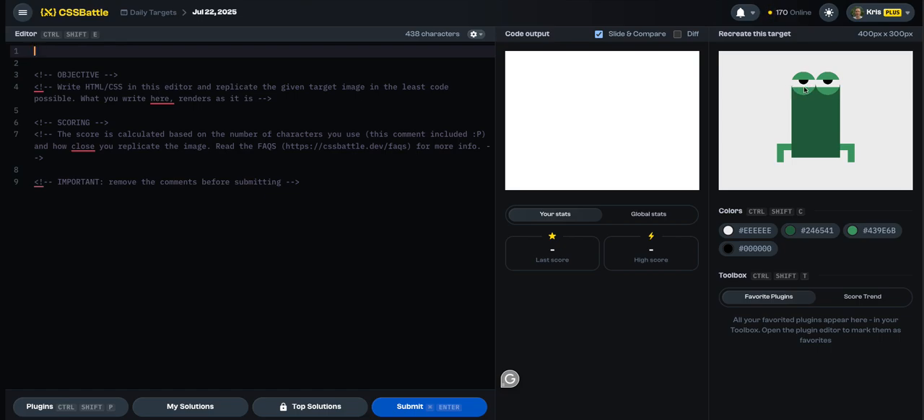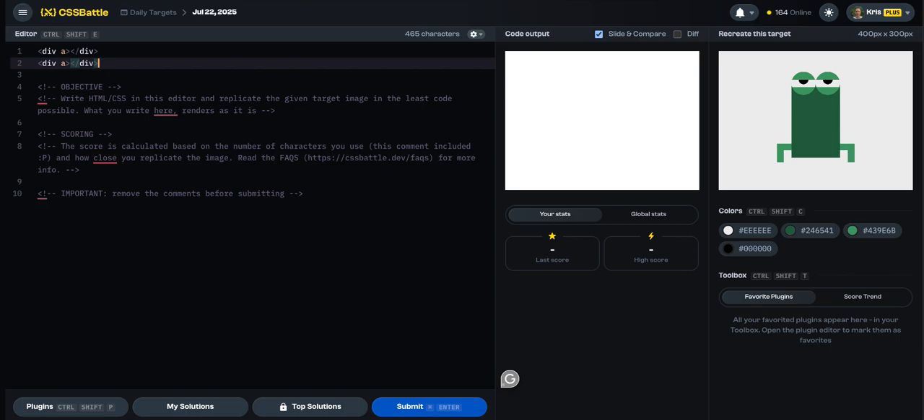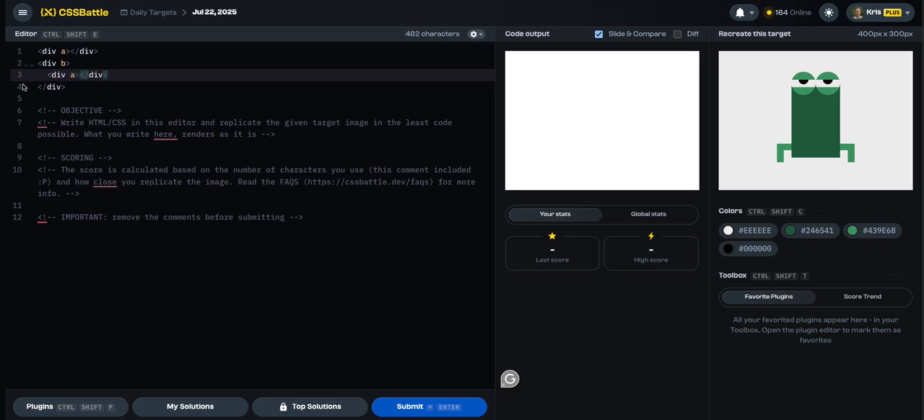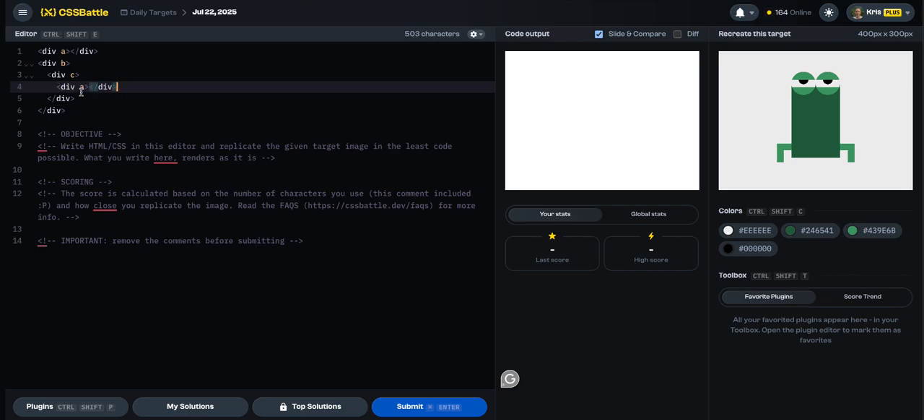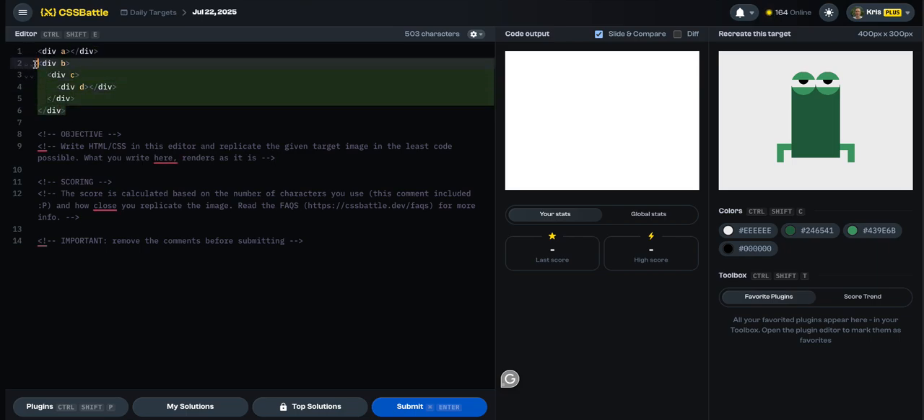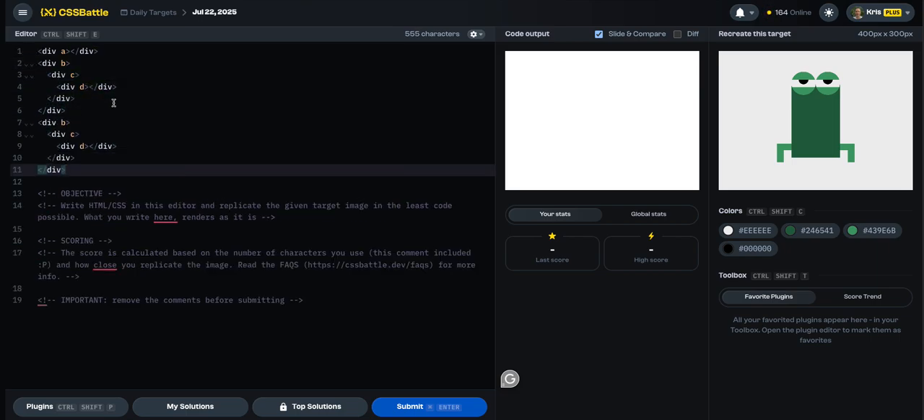horizontally. Okay, so we need 1, 2, 3, 4, 5, 6, 7, 8, 9, 10, 11 elements. There's the rectangle. There's the left eye. There's the white rectangle within the left eye. There's the eyeball. And what I'm going to do is I'm going to copy this. I'm going to change this to E. These can be the same.